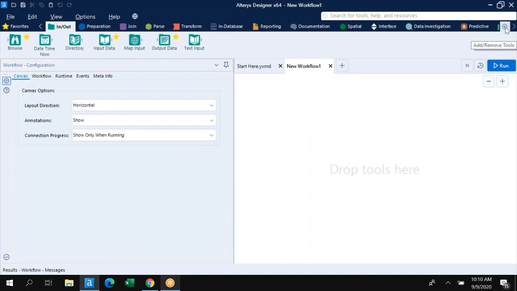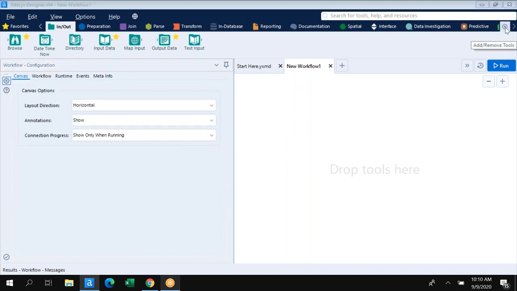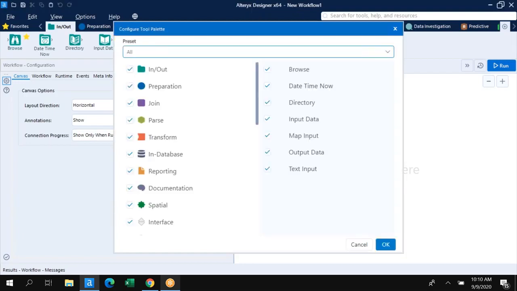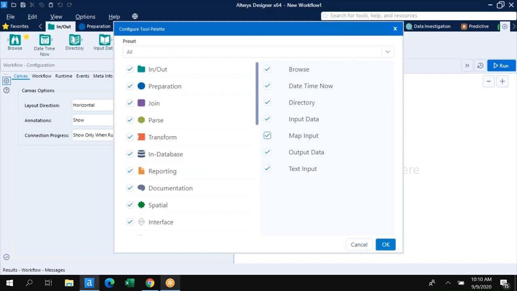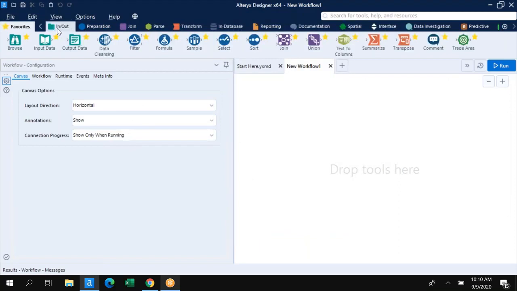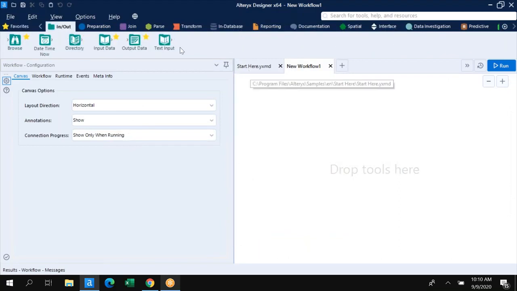If you want to add any tool in Alteryx, there is a plus sign over here. You can select that, and then you'll get this. If you want to check anything, you can do that, and if you want to uncheck anything, you can do that, and it will be gone from your palette.